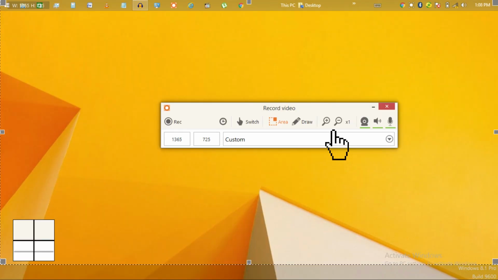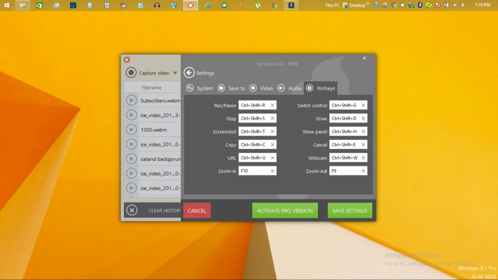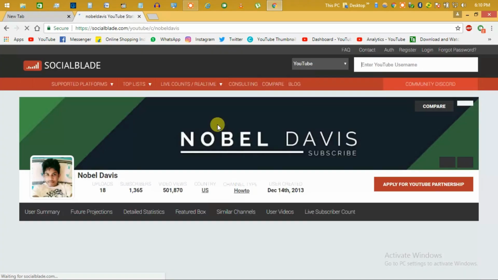Now we have the zoom in and zoom out option, and then you get the option to enable and disable things like webcam, speaker and microphone. But instead of using these options from here, I again recommend you use the shortcut keys to make it look more natural and cool. So that's it, an awesome software for free.